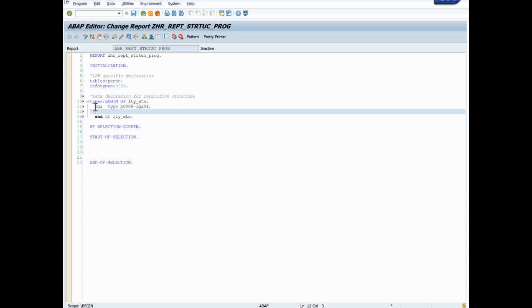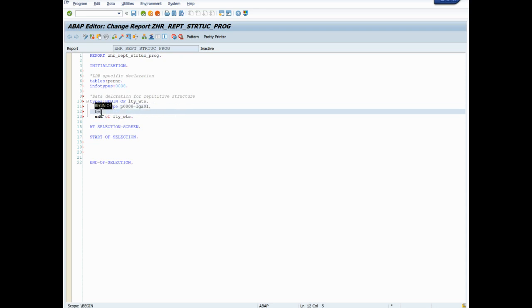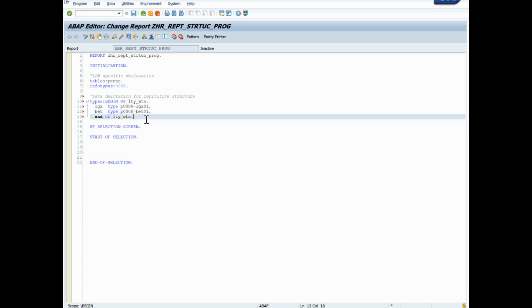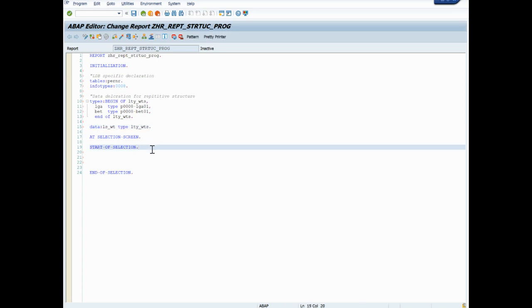One field is for storing the varying values of wage types. This should store the varying values of the amount. Now I can have one work area. So the declaration part is over. Now I'll go for the data retrieval.